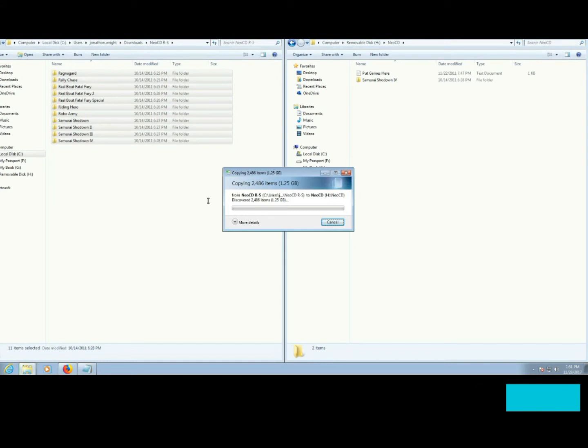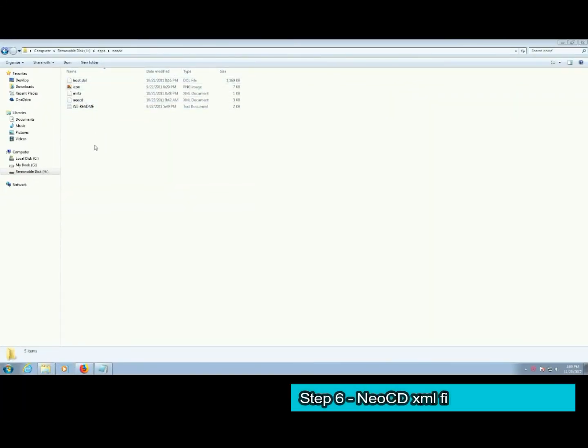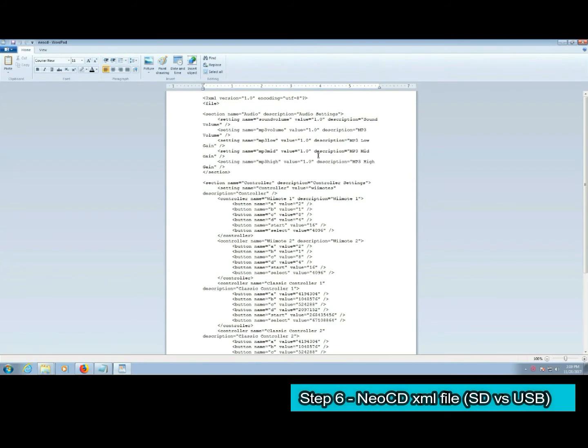Let's get some games and then let's play. Well, there's a couple of things we got to do, and then we'll play. Couple more steps, guys. Don't give up now. We need to go to the apps folder and go under Neo CD and edit the Neo CD XML file.